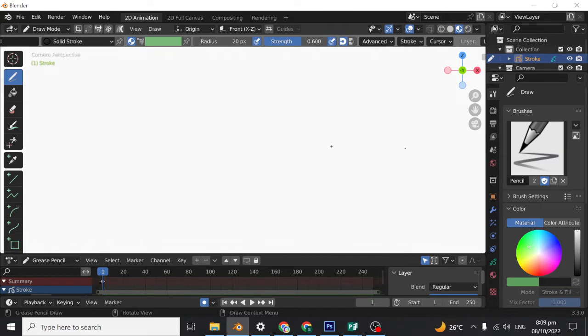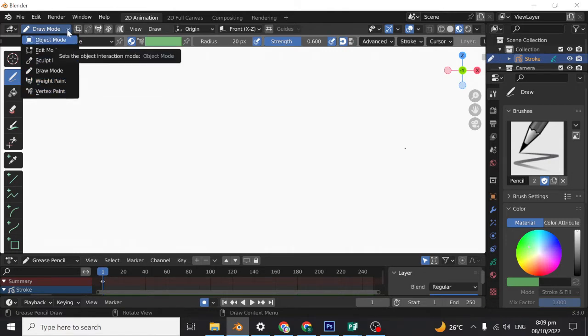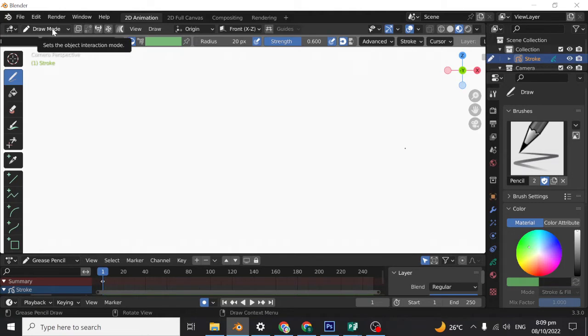Here we are going to discuss first the different parts of this Blender. So here we have the draw or the draw mode. As you will see here, we have object mode, edit mode, sculpt mode, draw mode, weight paint, vertex paint. Those are the parts of this draw mode. Here are some of the important tools here. So we will discover some of these things on the later part of the tutorials.